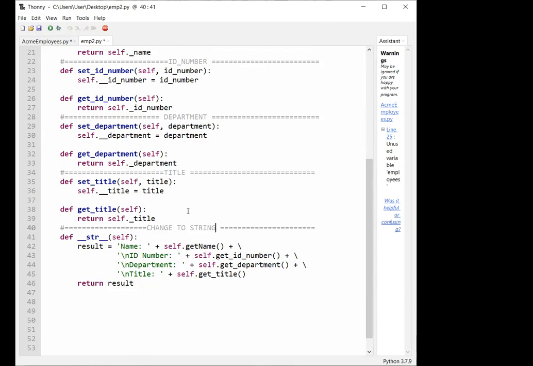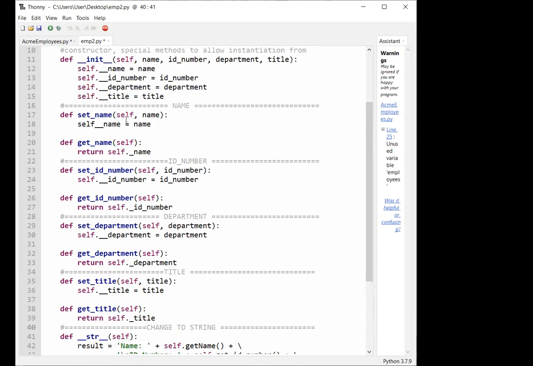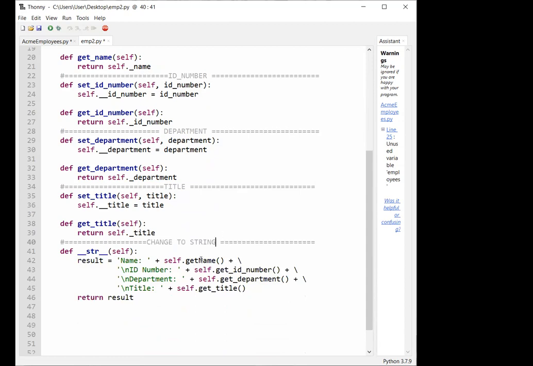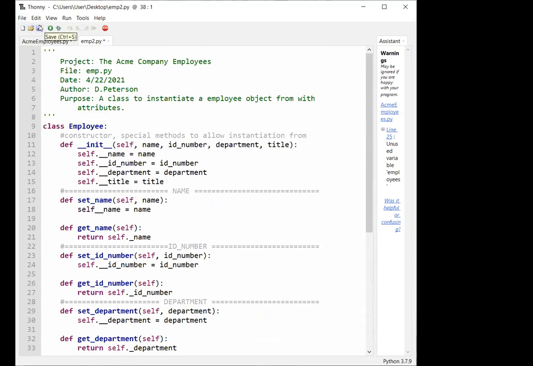Is there a reason that get name is capitalized and the other ones have underscores? I probably misspelled it. Yep, so this is wrong right here. Good catch. It should be just underscore name. Again, it's a different naming convention than I use when I teach Java, so you'll have to excuse me on some of this stuff. And then I'll resave that.